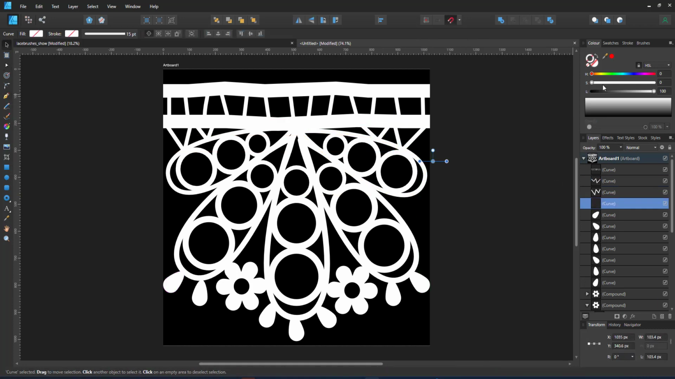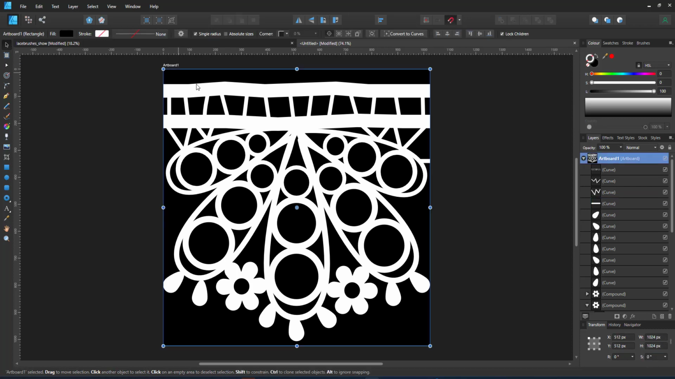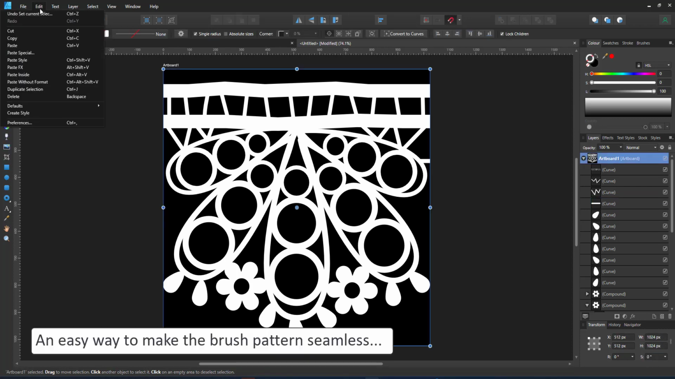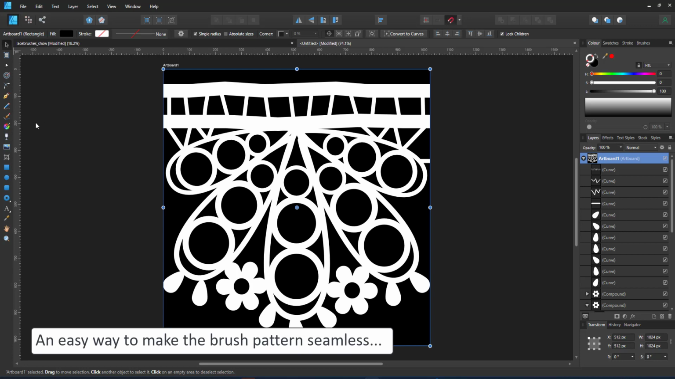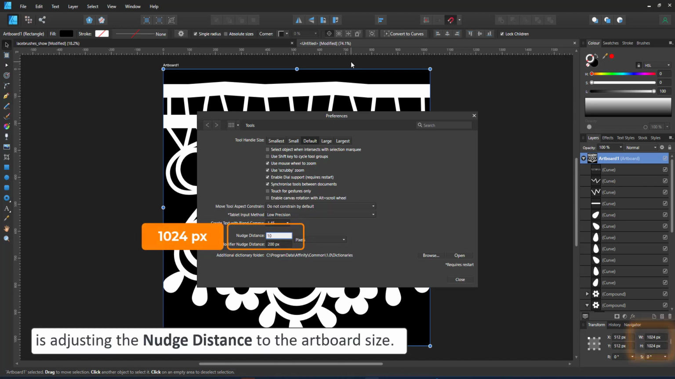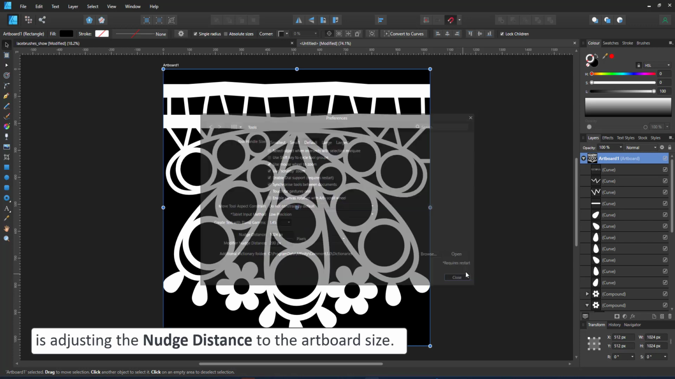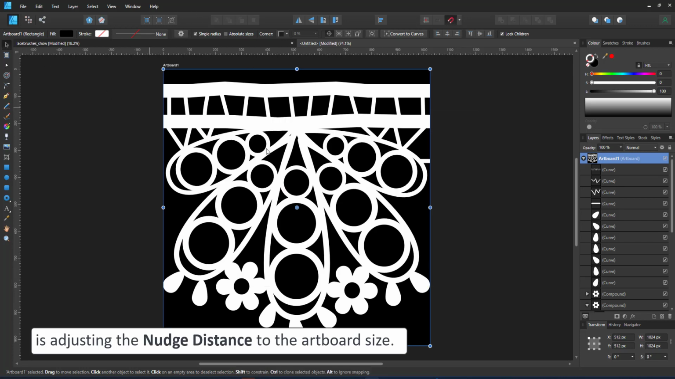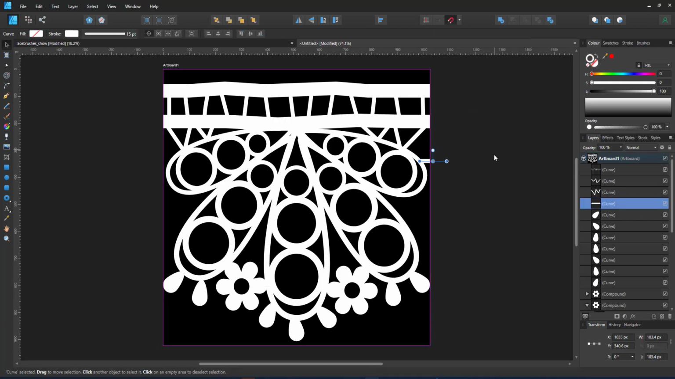One of the easiest ways to do that is to adjust the nudge setting in the preferences to match the artboard. I go into preferences, tools, and the nudge distance is down there, and I set it to 1024 pixels. That way, if I move something pressing the cursor key, it will move by exactly that distance.